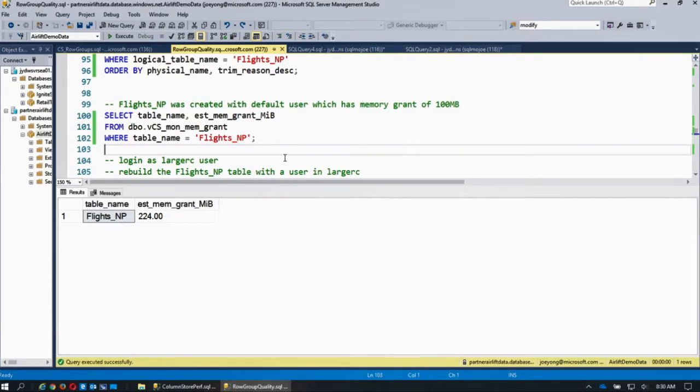Now, the estimated memory grant, remember we talked about the view earlier that does the calculation. So what we did here is go look into that view for that specific table, and the estimated minimum is 224. So going back to the slides we saw earlier, you probably need minimum DW 600, and you probably want to be medium RC or higher. Probably don't need to go beyond medium, but you need at least medium. If you're in small, you will not be able to generate good quality row groups.